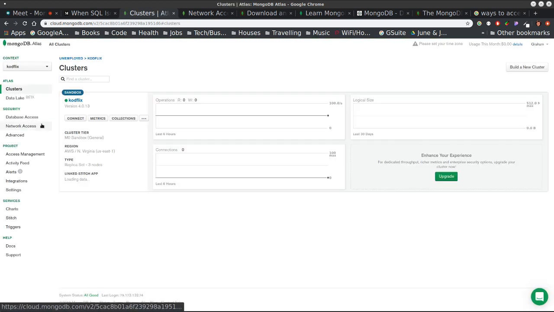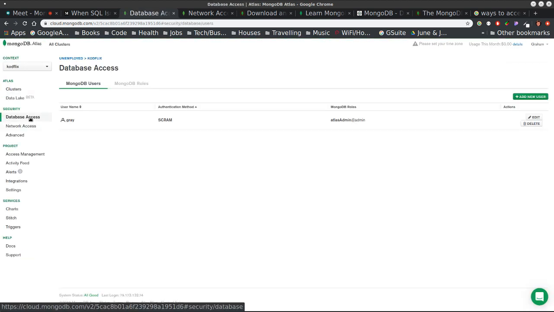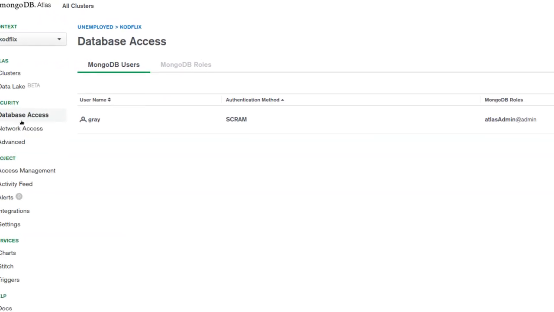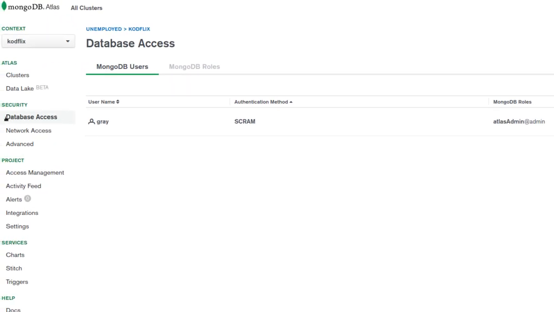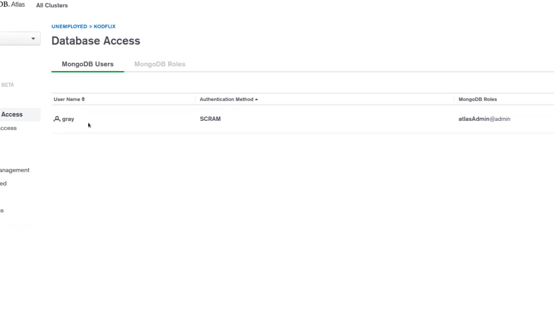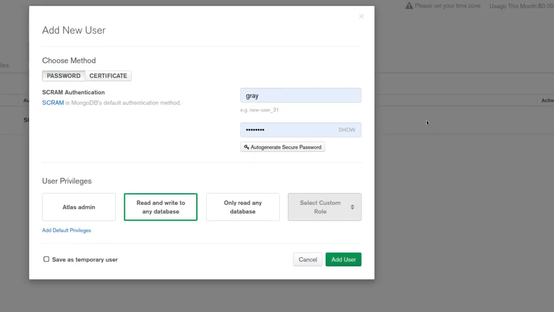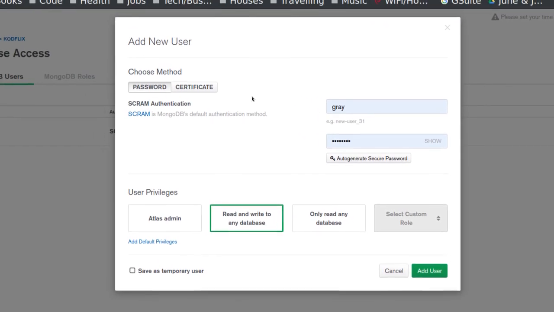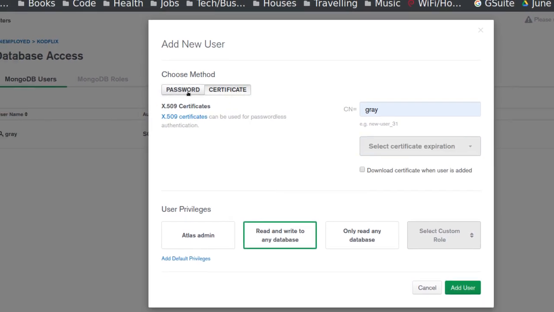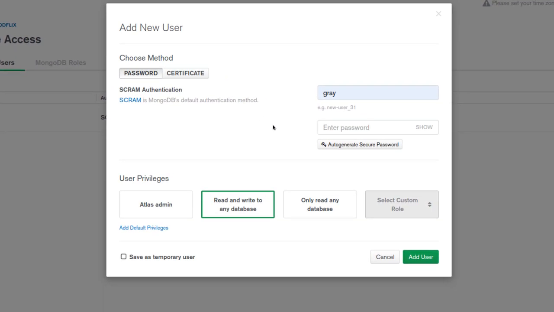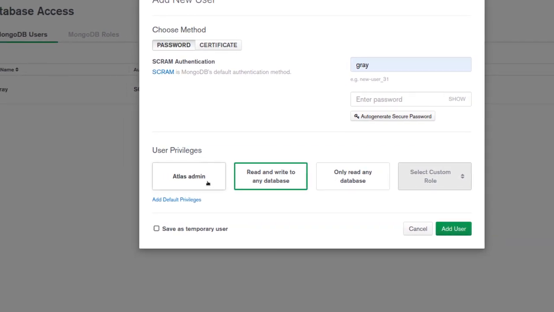One of the first things you need to do, or you might want to do at a later point, is create some users for your database so that people can actually connect to it. You can do that under Security and Database Access. It's fairly self-explanatory, just add new user. It asks you for either a username and password or some sort of certificate. Depending on how secure you want to be, you can investigate those options. And then you can set the permissions for that user.